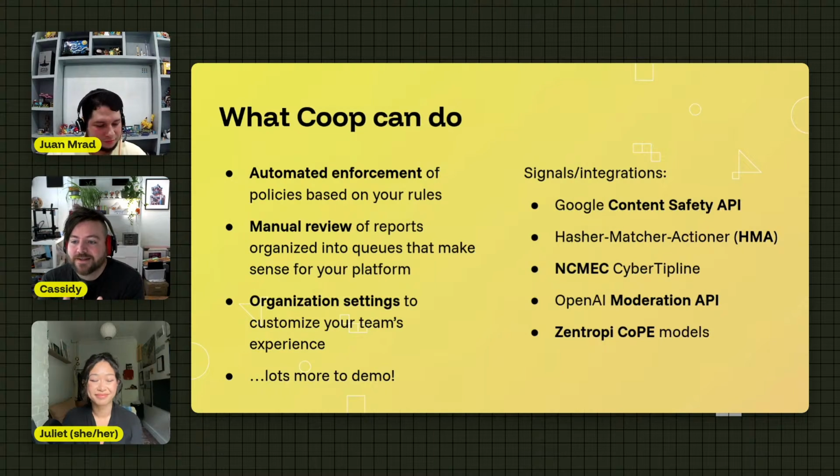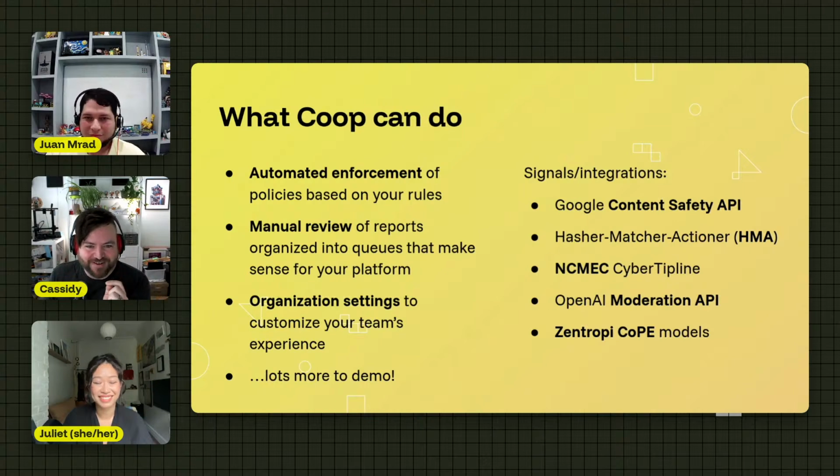We have Coop. It also integrates with HMA, which is Meta's Hasher Matcher Actioner, for hash matching known unwanted images and videos, that plugs into organizations like NCMEC and StopNCII. And there's another one I'm not remembering off the top of my head. Tech Against Terrorism. Thank you, Juliet. And you can make your own hash banks as well using HMA.